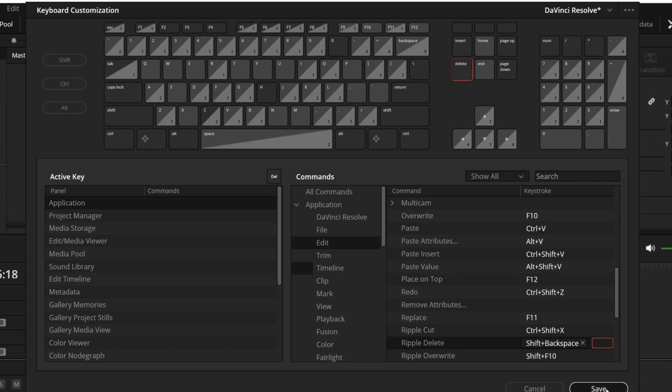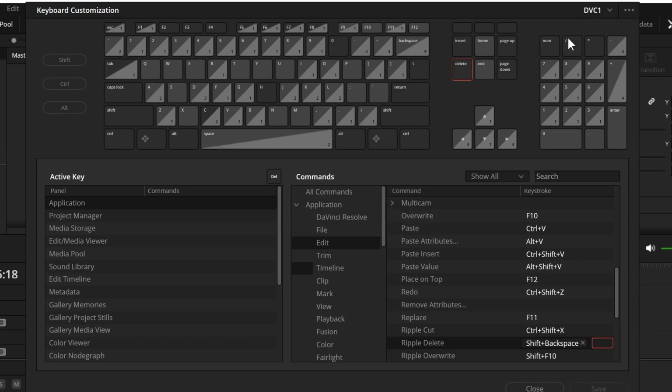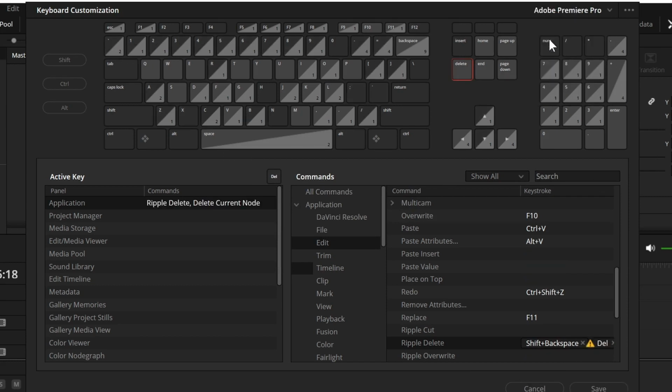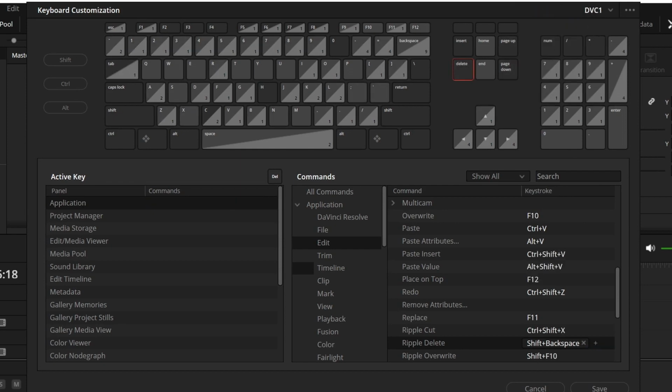Now I'm going to get out of that. First thing it's going to say is you've changed stuff, so give it a name. So, okay, I shall call it something. Now that I've called it something, you might notice up here it says DVC1, because here is where I can choose a whole bunch of different presets. So for example, if you're coming from Premiere, you could choose that and it makes the keyboard shortcuts pretty like Premiere. Obviously it's gone to my DVC1 presets.